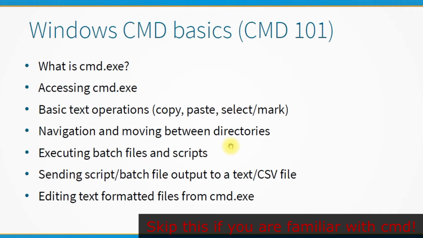The first one of those is what is CMD or the command line interface. Then how we can access the command line interface. After this, the remaining 5 points will be some tips and information that will help us in the coming videos as well. We'll take a look at how we can do basic text operations like copy and paste and selecting the text. Then we'll see how we can navigate between the directories in the command line interface.